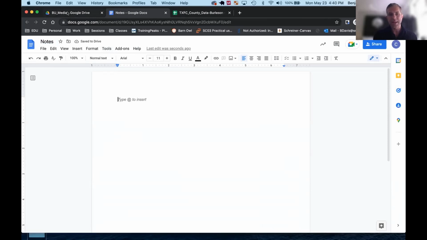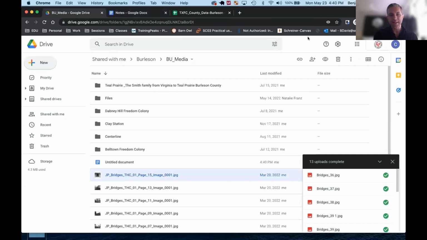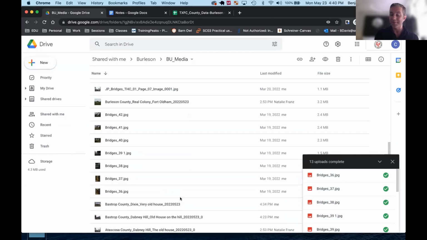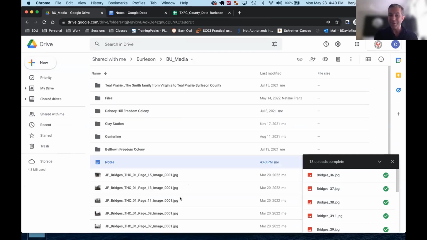Keep those notes. And see here that we now have a word processing file, a Google Doc called Notes. Absolutely. Feel free to make notes and keep research. Create new thoughts.